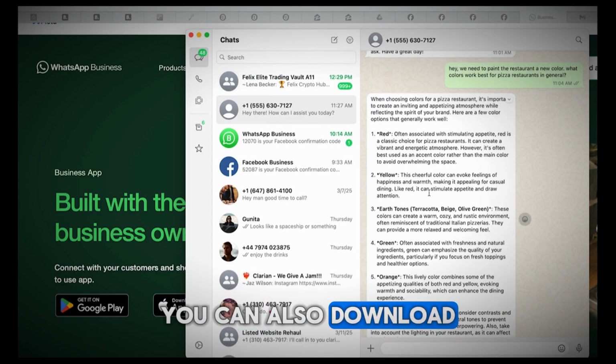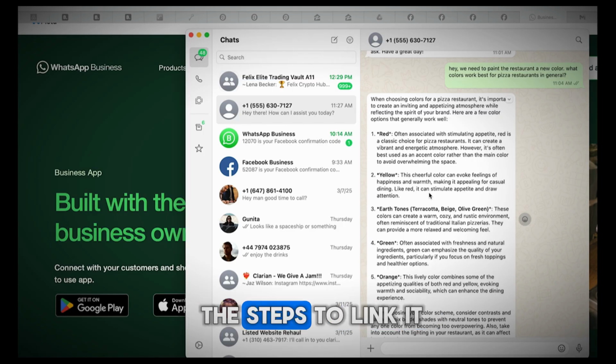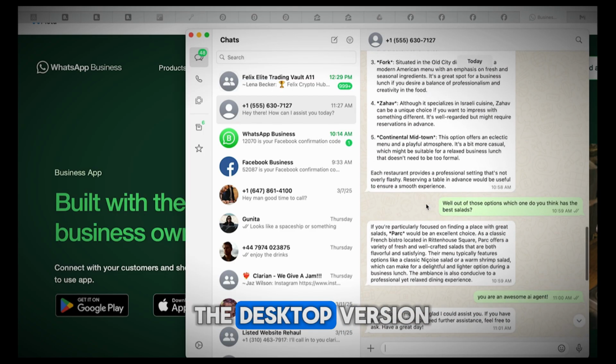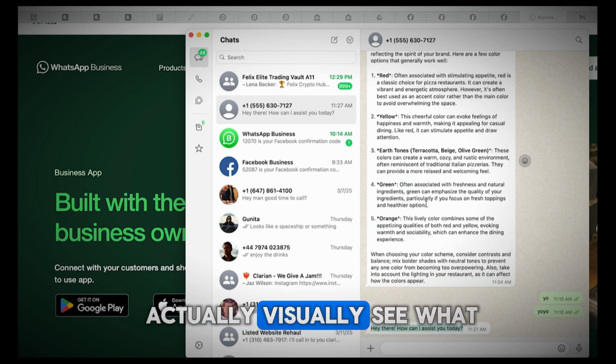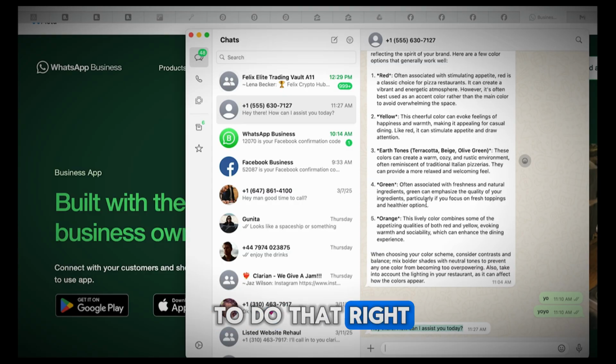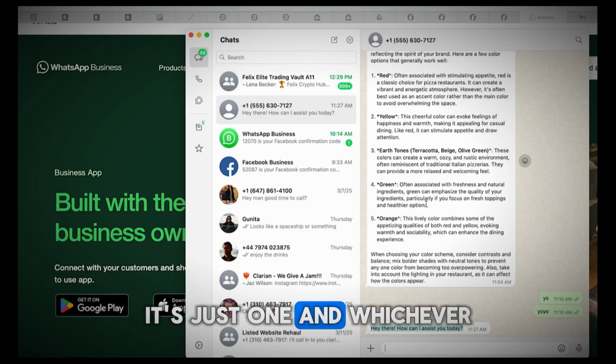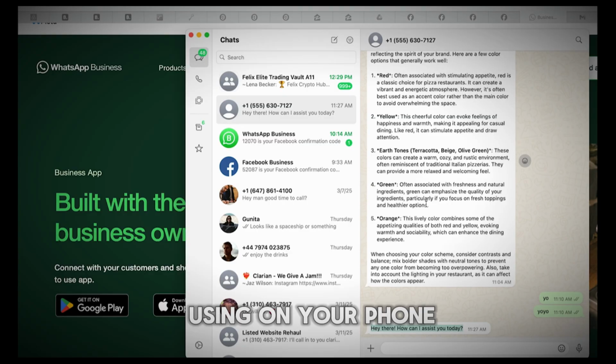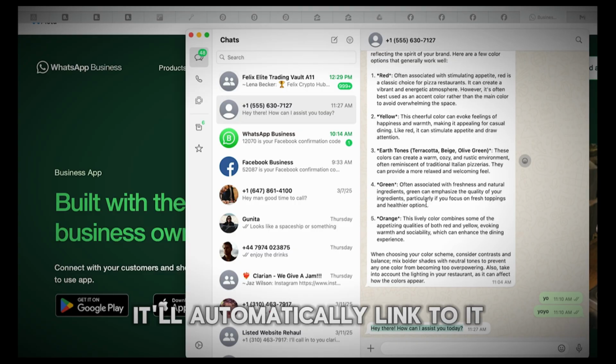You can also download it on your computer and then just follow the steps to link it if you want to have it like me on the desktop as well. I'm going to be using the desktop version so that you can actually visually see what I'm doing when we're running tests, but you don't have to do that, right? You can just use your phone. But if you want to have it on your desktop, just download the WhatsApp app for desktop. It's just one. And whichever account you're primarily using on your phone, it's going to link to. So if it's business or regular, it'll automatically link to it.